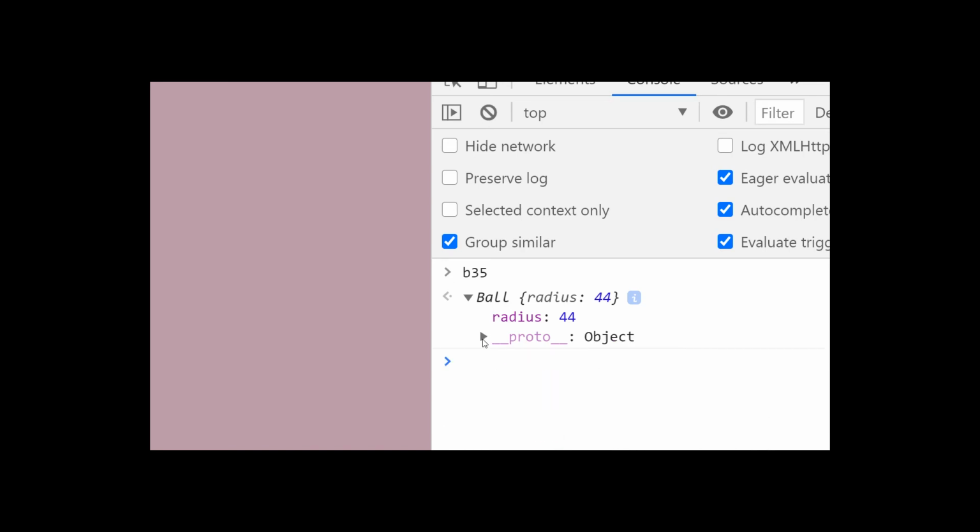So the big difference is that now if I have 100 balls, that function get diameter is going to be in the prototype for each one, and I don't have to recreate that code over and over and over. I think back when JavaScript was first being developed, that might have been a bigger deal than it is today because our computer systems are so powerful, but it's something to keep in mind.